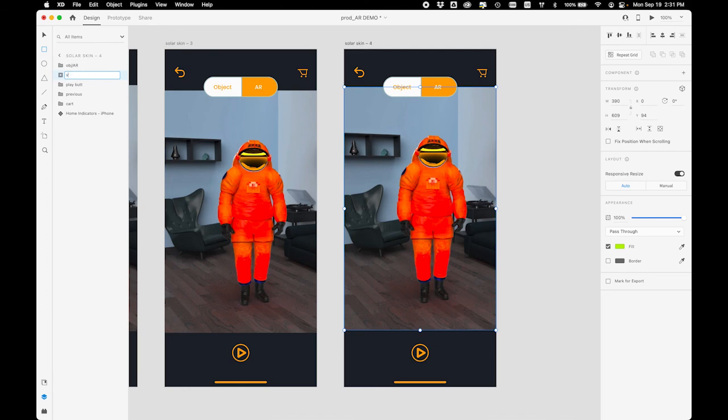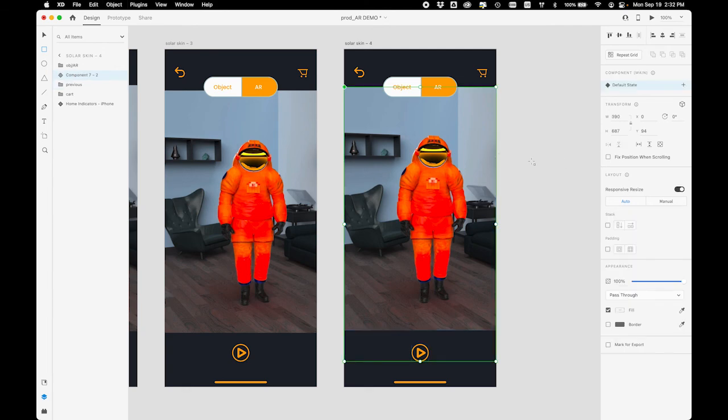All right, this is my video. Okay, so we are component ready. So I have my play button right here. I have my video selected. I'm going to make that a component, Command K. Let's make this the grilled cheese spinner, because that's what I named that color of spacesuit, grilled cheese.